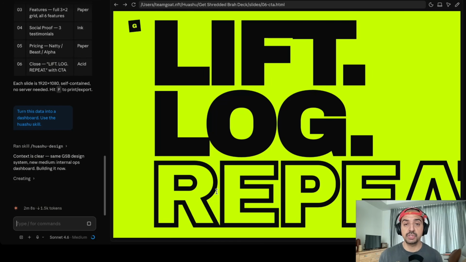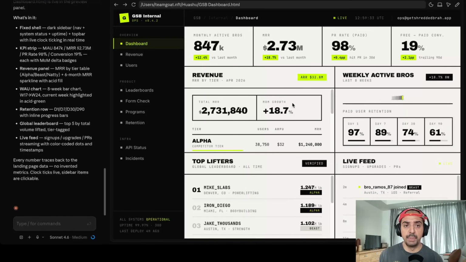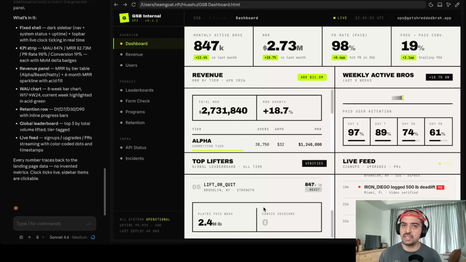Interestingly, the Huashu skill hasn't asked me the same questions that Claude Design did. In about 4 minutes, it's built this, and honestly, it's really good. It's very consistent with the themes that it's built, the things that I asked it to do. It's approached it slightly differently in terms of layout. But again, it's got everything that I would assume a dashboard like this would have.